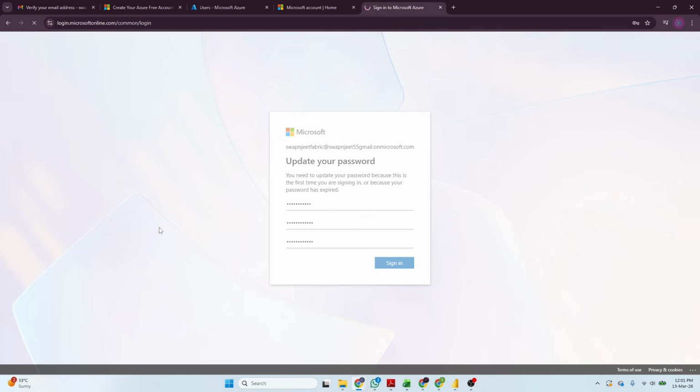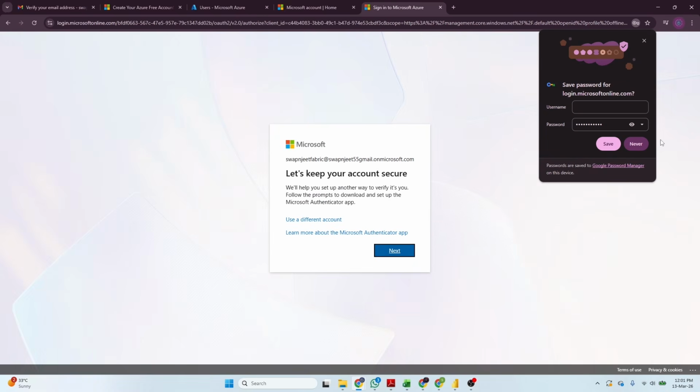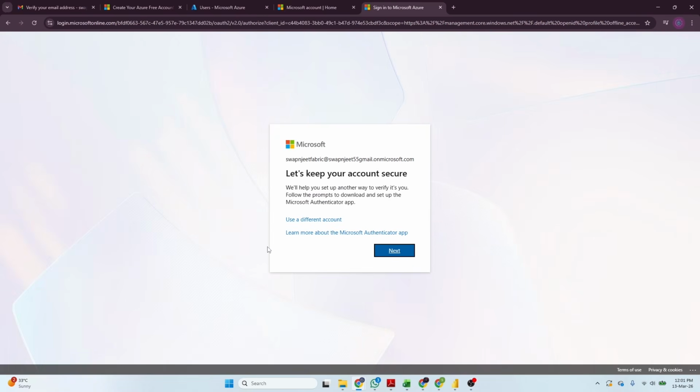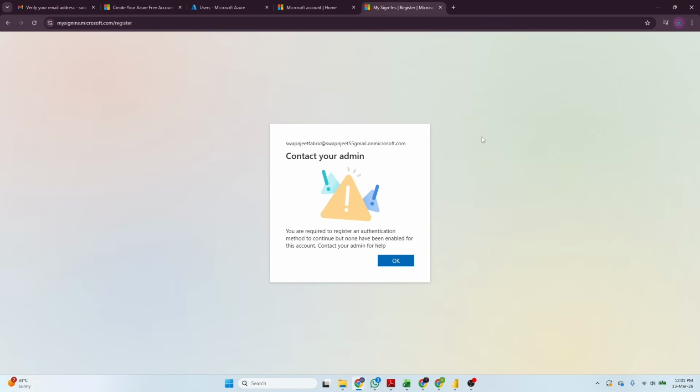It is a long process, but once you do it, you can actually use Microsoft Fabric. I will click on never. Then it will ask you to secure your account by using the Authenticator app. This is one more step you have to do. You cannot run away from it. It is a lengthy process, but it is very easy.